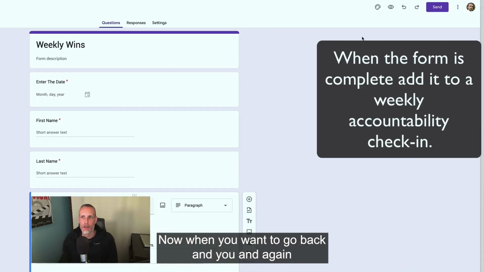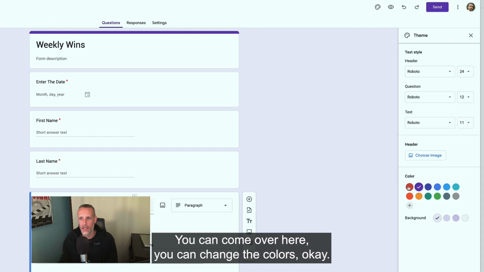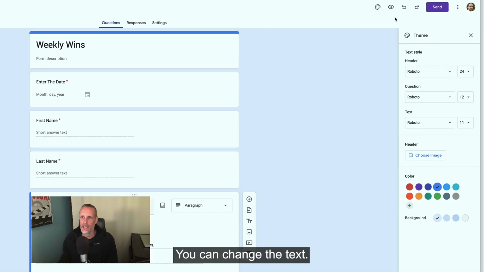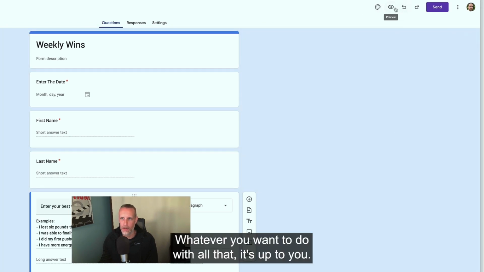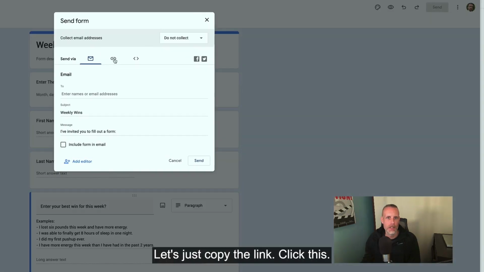Now, when you want to go back, and again, if you're not sure how, you can customize your theme. You can come over here, you can change the colors, okay, you can change the text, whatever you want to do with all of that. It's up to you. And then I always like to test it. So I click send, come up here, let's just copy the link.